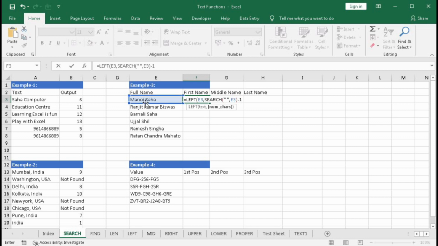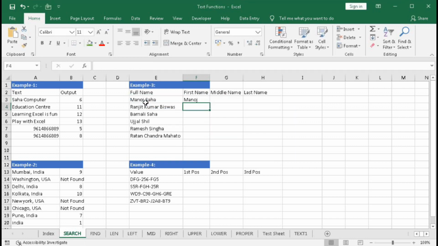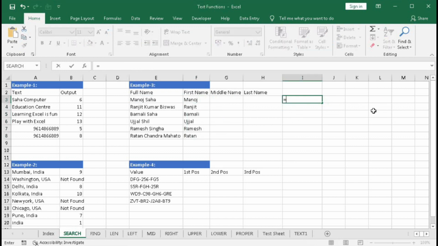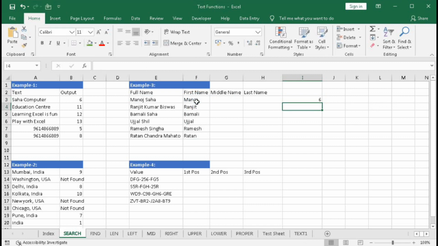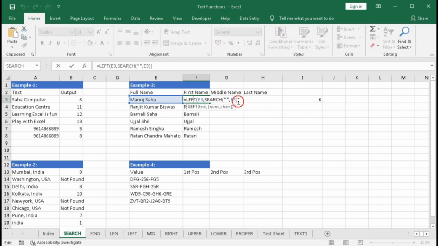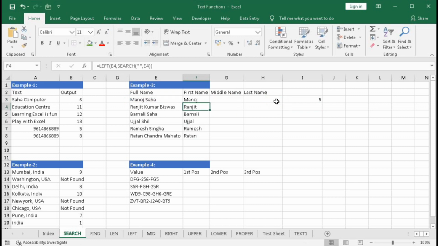If I put only this one and enter, we get the first name. But the problem is that if you type equal to LEN of this cell, then it shows 6 letters. But here you can see MANOJ, it is 5 letters. That's why here we will do minus 1. Now you can see it is 5 characters.